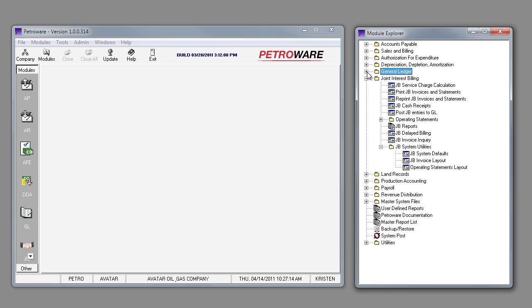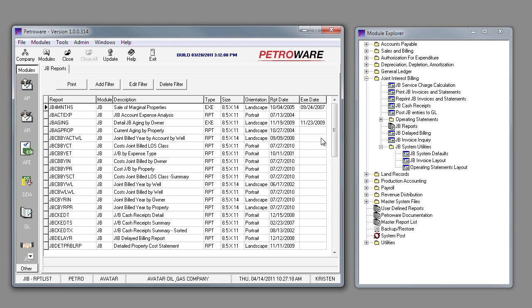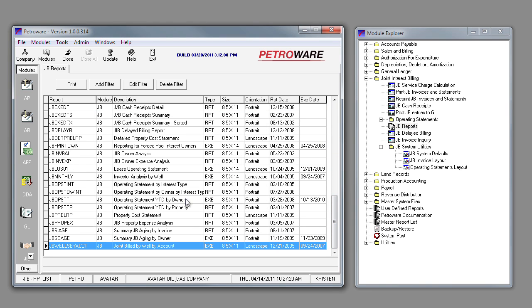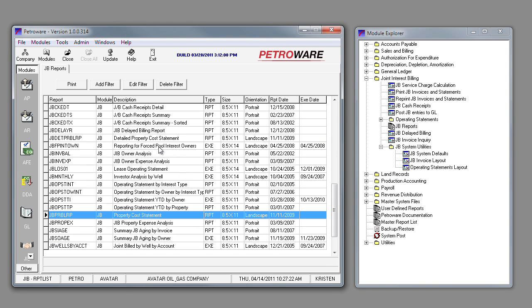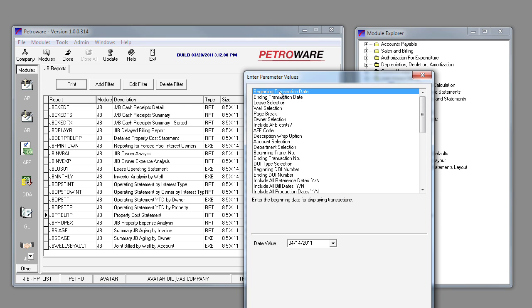One report that you want to run before you process your joint interest billing is a property cost statement. It shows you all the amounts that are out there, all the accounts that are set to have expenses for joint interest billing. And this is a chance for you to review your expenses. And once you run this report, before you run your billing, the amount and the amount left will be the same.